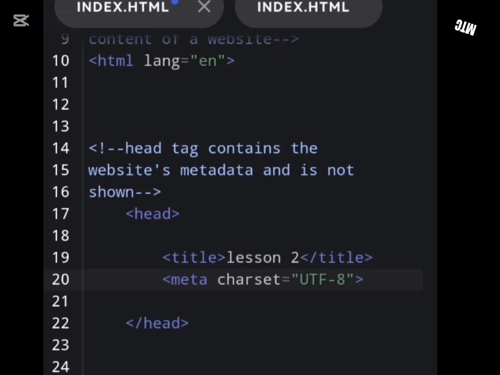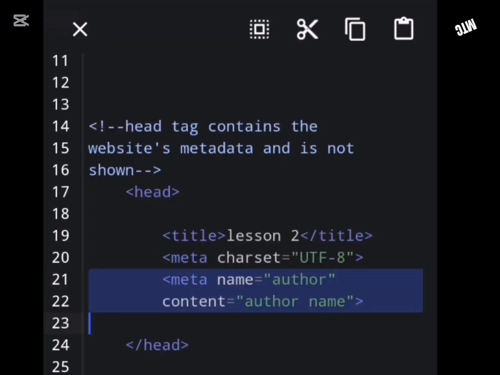Next is the meta tag with name attribute. The name attribute can be set to different values. This meta tag has the name set to author with content attribute. It specifies the author of a web page. It is an optional metadata element that helps identify who created or is responsible for the content.